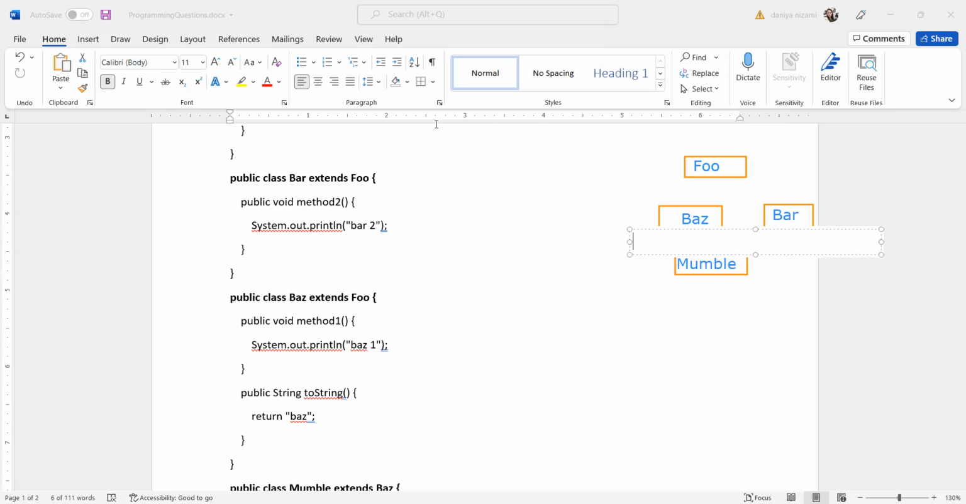Okay, now we will be creating the arrows. Arrow down, these are all our parent-child relationships.